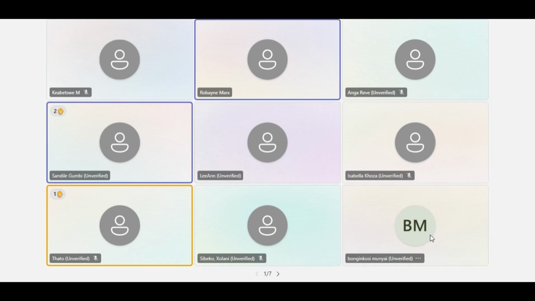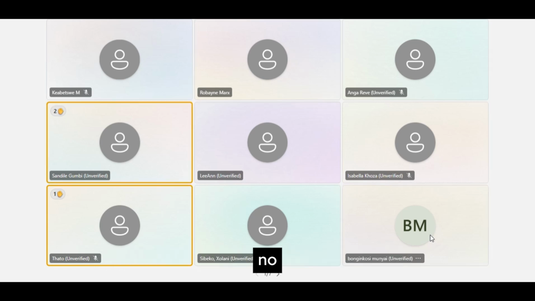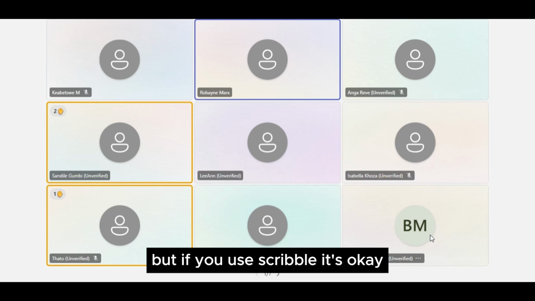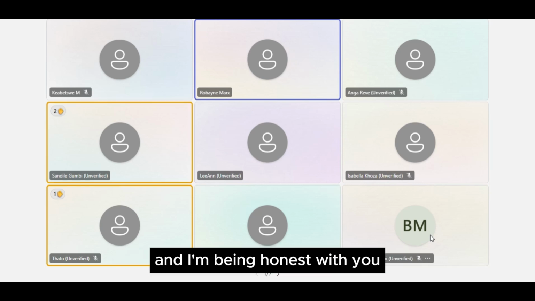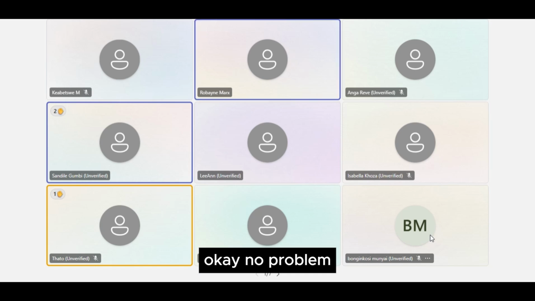Does Word have Harvard style when you cite, like citations? No, it doesn't. You have to use Zotero or Google Docs. But if you use Scribble, it's okay. Scribble will do it. Or you can use Zotero. And I'm being honest with you, I never used Zotero. I still didn't know how to do it up until today. Okay, no problem.